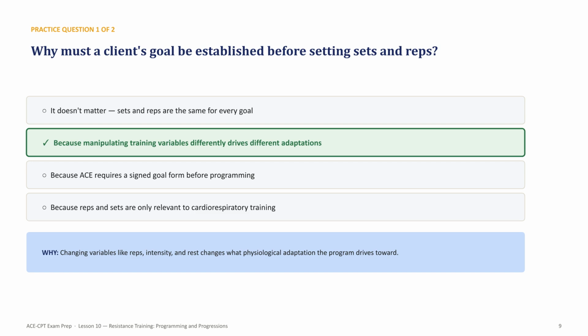The correct answer is option 2, because manipulating training variables differently drives different adaptations. Here's why. Changing variables like reps, intensity, and rest changes what physiological adaptation the program drives toward. Sets and reps aren't arbitrary numbers you pick first. They're the tool you use to aim at a specific outcome, so the goal has to come before the numbers.